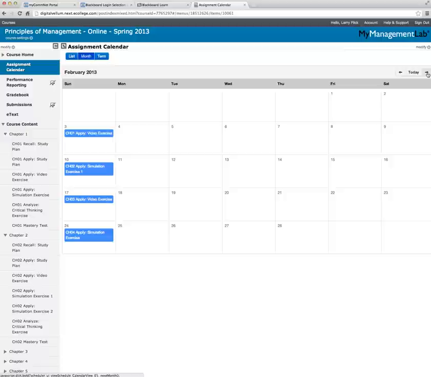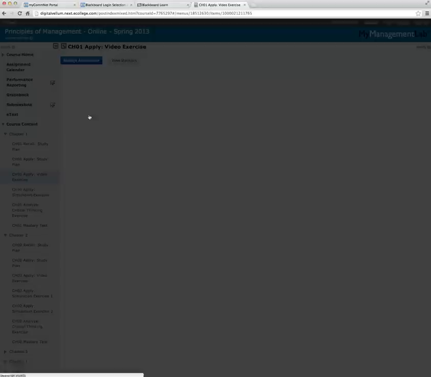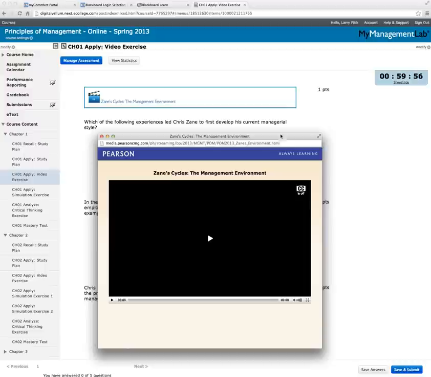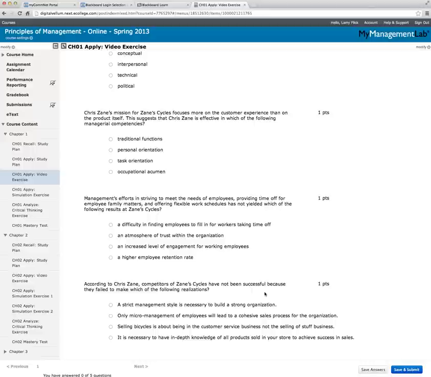Now if we go back and look at it on a monthly basis, we know nothing's due here in January, but in February, when you roll over this, you'll see Chapter 1, Apply Video Exercise. It may be live in your version; that link is not alive here. So I would go over here to Chapter 1, Video Exercise, and click that. Then you would simply go into it, click here, and see the video there. I won't play it because we did before. You would answer the questions, and in the end, you would save the answers, and then save and submit them. The answers and your grades will go into a gradebook.